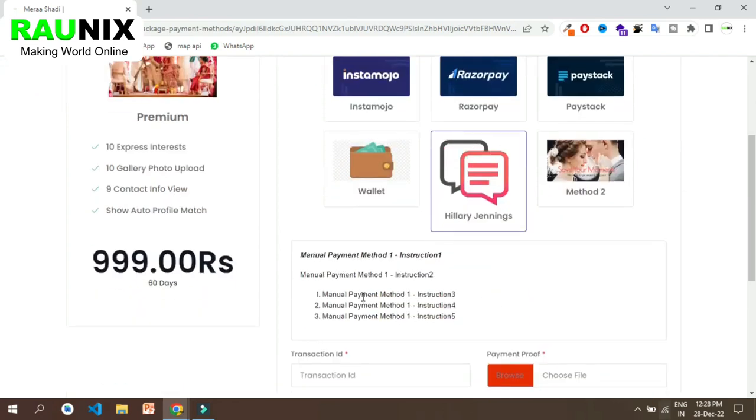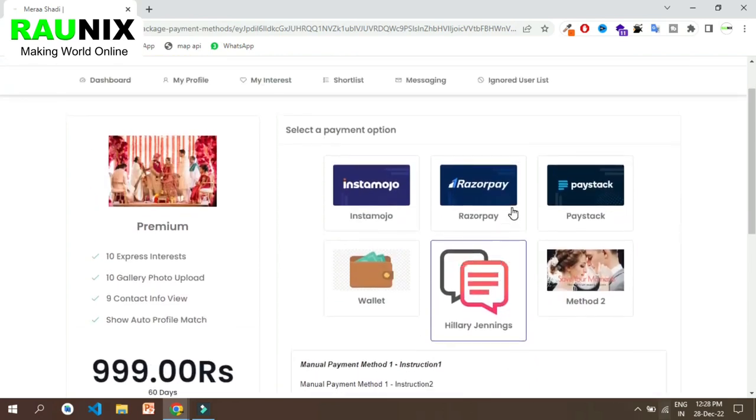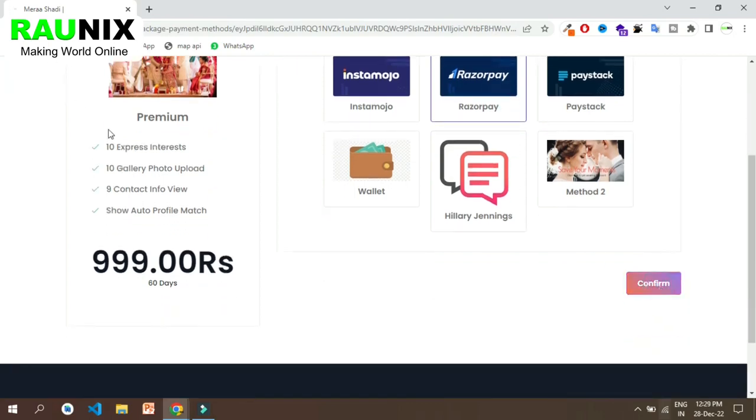We also have a manual payment method. That means he can pay you directly by your bank account methods and much more.